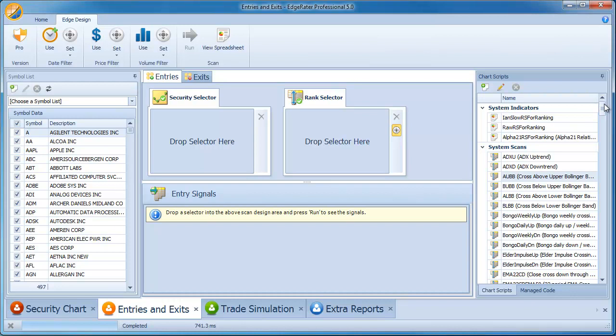Now for this example I'm going to be using a scan which basically detects for crossing above the upper Bollinger Band. And to demonstrate how this works, I will apply this scan by double clicking. I will apply it to the security selector area here, and that's all I'm going to do for this particular scan, just to show how it works.